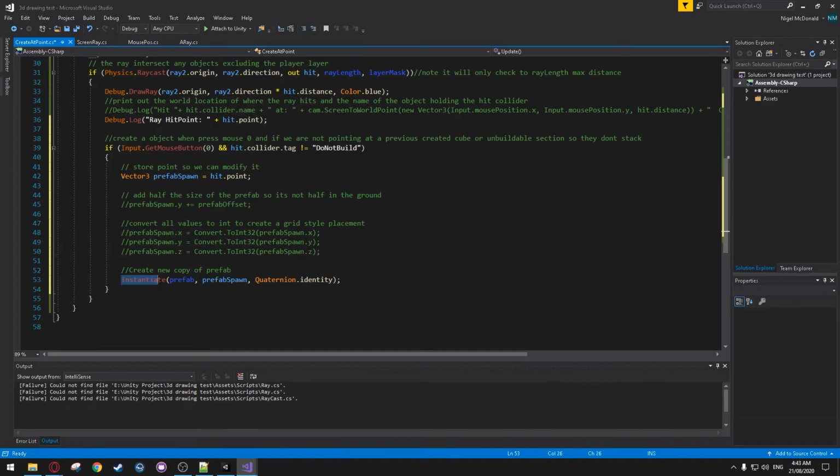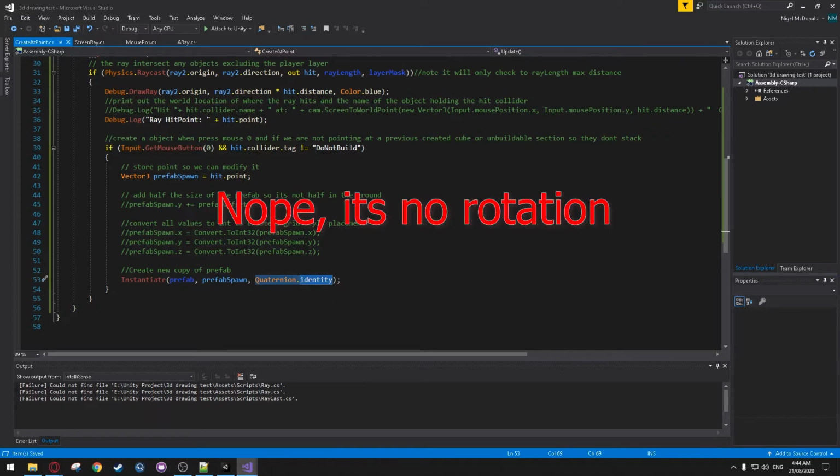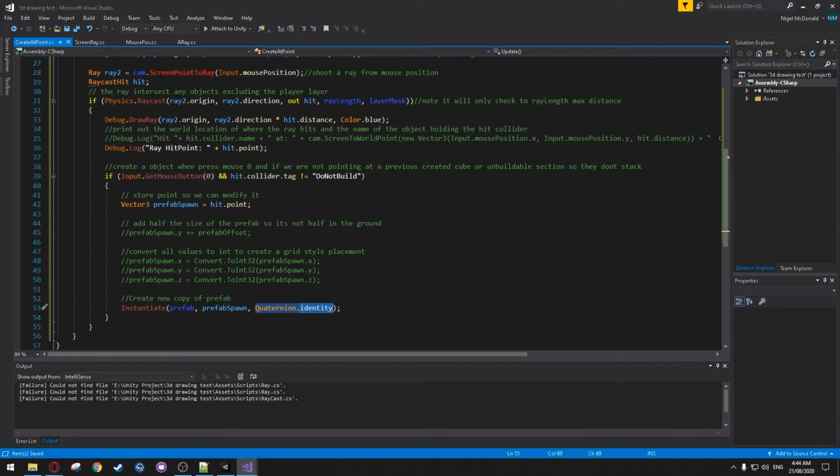I'm going to be calling the Instantiate method, which will, as it sounds, instantiate an object, and it will instantiate it at a Vector3. If you like, you can add a Quaternion, which is a rotation variable. I'm using Quaternion.identity, which is, I believe, just the rotation that the prefab has. So let's save that and see how it works as is. We're saying if mouse button 0 is down and the collider is not "do not build", then instantiate these prefabs.